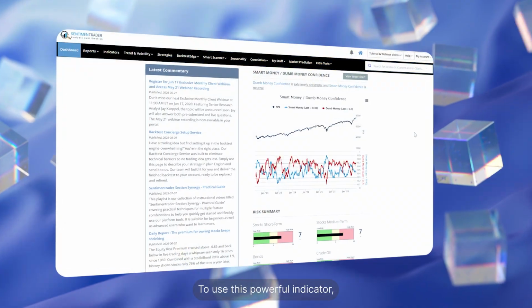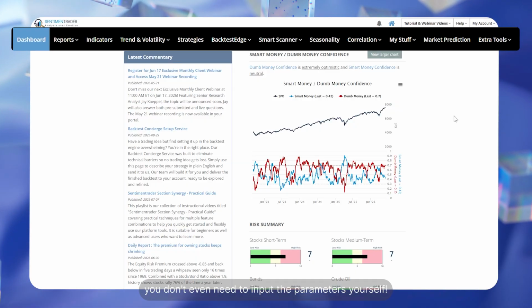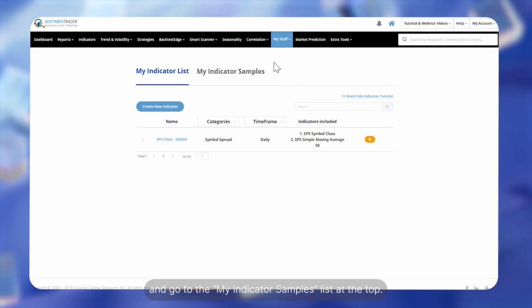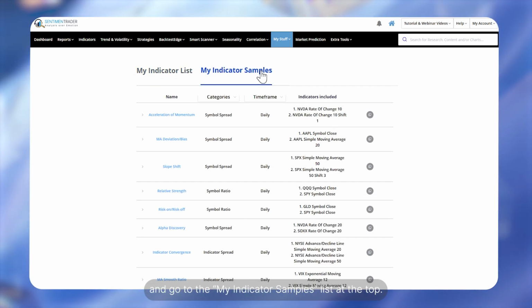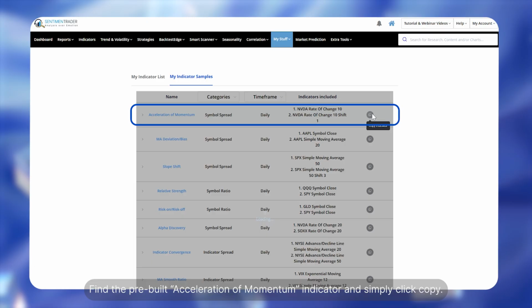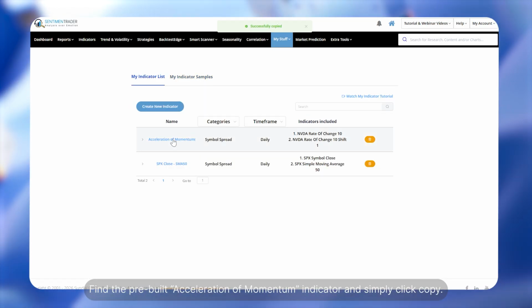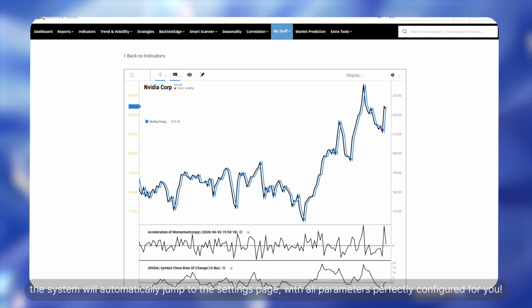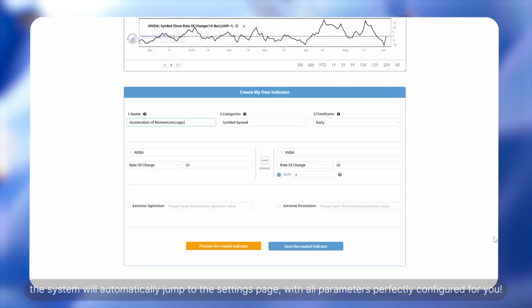signal. To use this powerful indicator, you don't even need to input the parameters yourself. Just open the My Indicator feature and go to the My Indicator samples list at the top. Find the pre-built acceleration of momentum indicator and simply click Copy. Once clicked, the system will automatically jump to the settings page with all parameters perfectly configured for you.